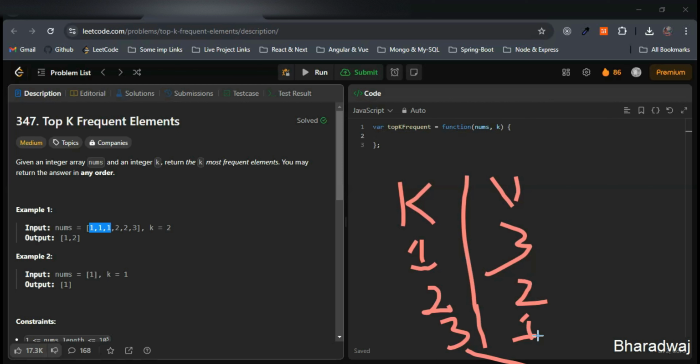So after getting the frequencies, we can sort them in descending order. Here we have them in descending order already. If we have not got them in descending order, we'll sort the frequencies in descending order. According to the value of k, we'll display the keys.